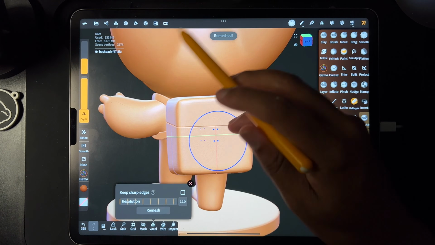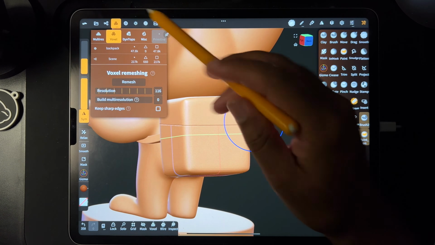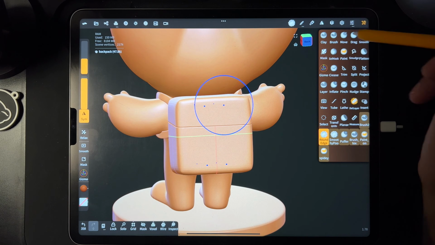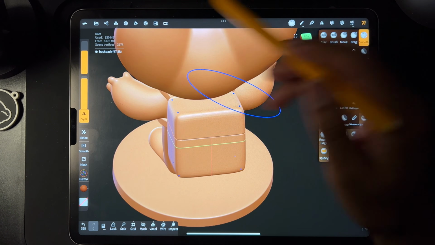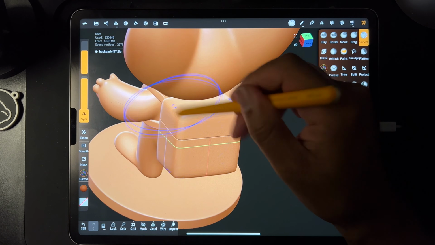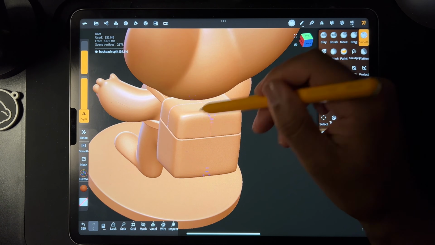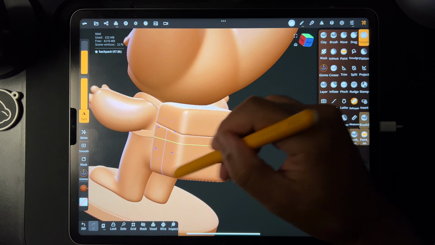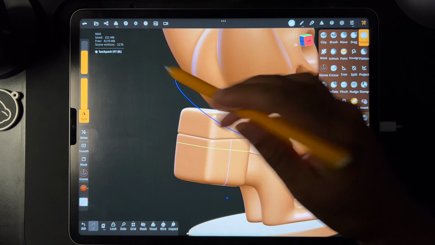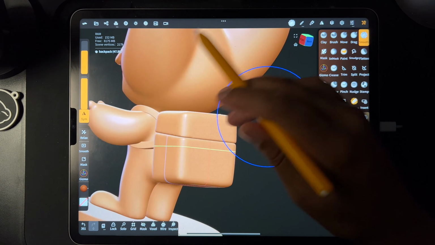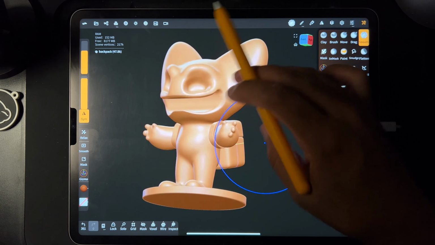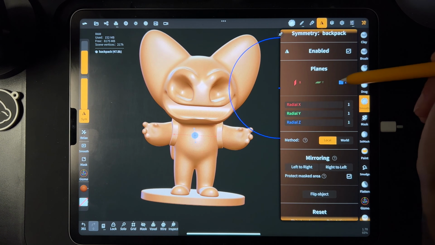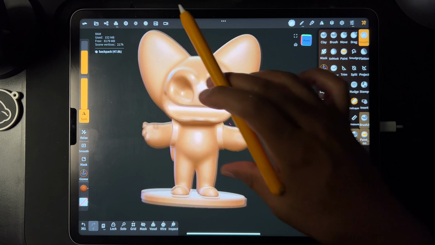Again, I'm just using a shortcut. It's the same thing as going here and remeshing. Then you can take your smooth. I think we still have all of these. You can smooth it out. Just be careful because your clay is going to be a bit soft. Let's go in our symmetry and turn these off. You only need the X.